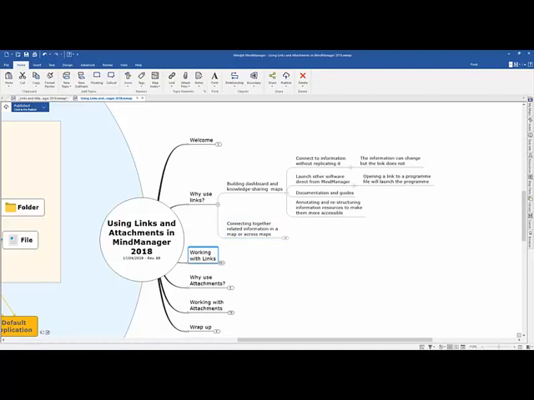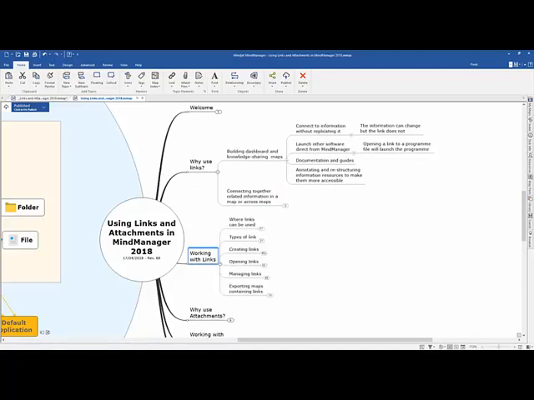Let's have a look at working with them. We're going to look at where you can use links, different types, and lots of different ways of creating links. We've got many different ways to generate information and generate links inside your maps, and then a number of different ways to access those and manage them. And we mentioned earlier the difference between absolute and relative links when it comes to exporting. We'll look at what happens when you export maps containing links.